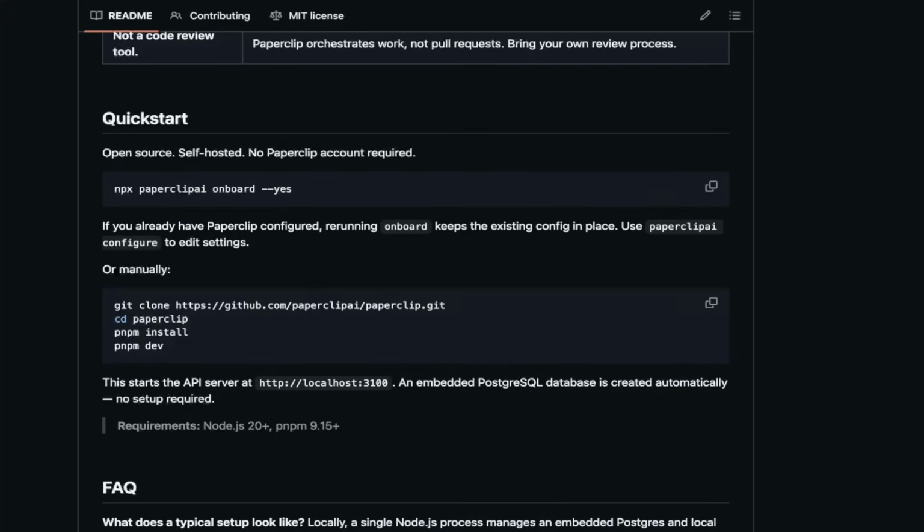If you have not installed PaperClip, feel free to check out my other videos. But setting up PaperClip is actually pretty straightforward. First you run the PaperClip npx command, or you can just set up everything manually. And after everything is set up, you can just run PaperClip onboard. It'll ask you a lot of questions, and once that's ready, you can just use it.